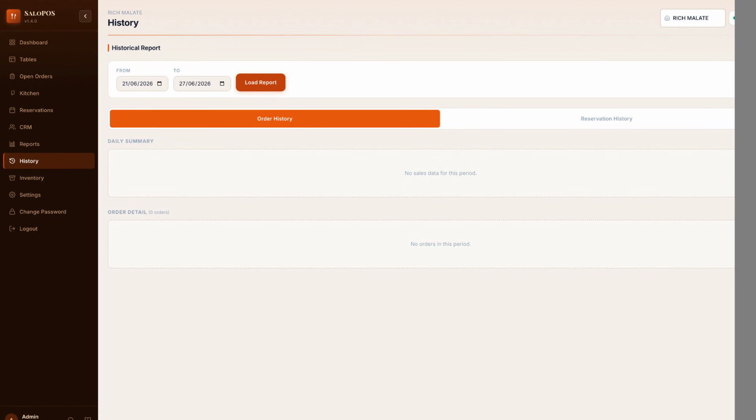The Tables tab creates individual tables. Enter the table name, select which floor area it belongs to, and set the seat count from 1 to 99. Click Add Table. The table appears immediately on the floor map and becomes available for order assignment.